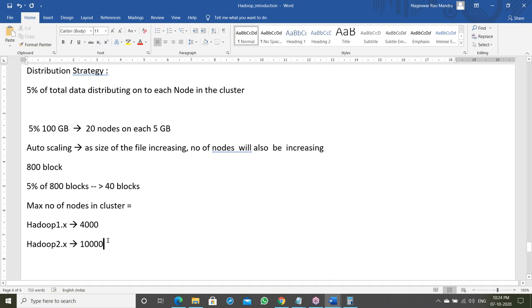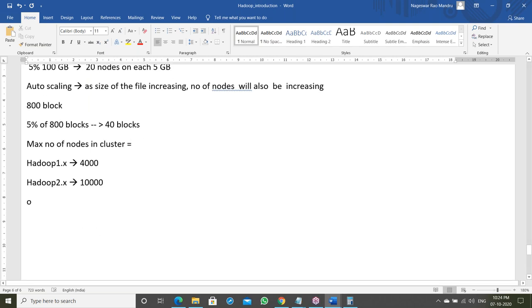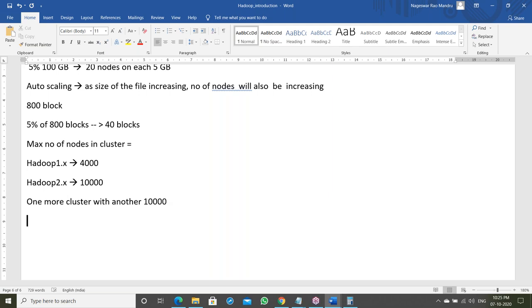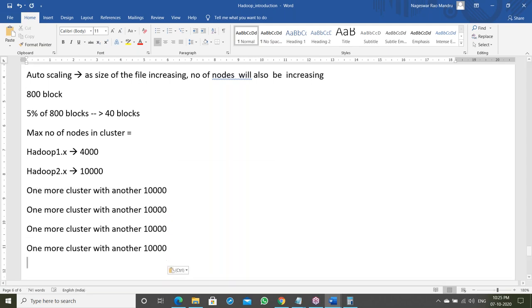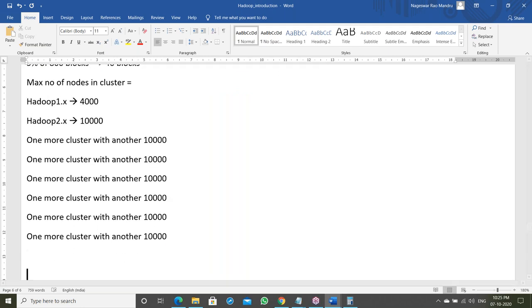Suppose the cluster is filled, all 10,000 computers are filled. Assume that there is still data. Then we can go for one more cluster with another 10,000 computers. Suppose this also fills. One more cluster. Like this, how many clusters? What is the maximum number of clusters?